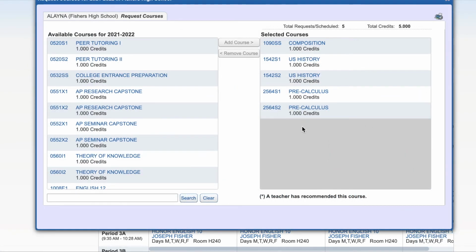Other things you can do as well, if you want a paper version of your course request and you have access to a printer, you can click the print icon up here and it'll print it off for you. You can also print it as a PDF if you want to do it that way, or you can simply take a screenshot on your computer and you can keep track of your course request that way as well.